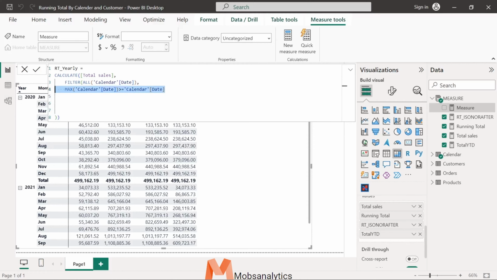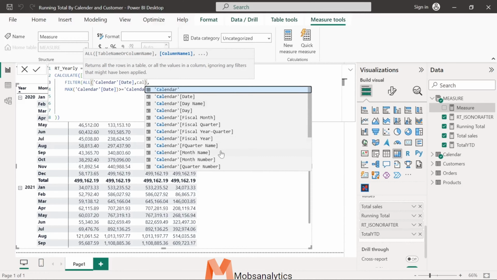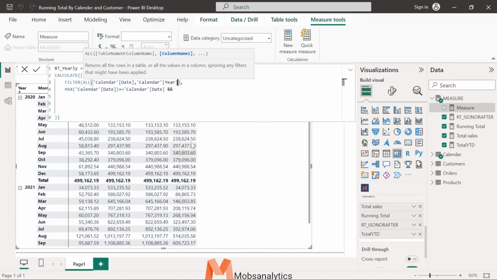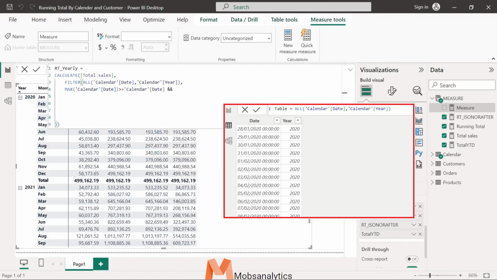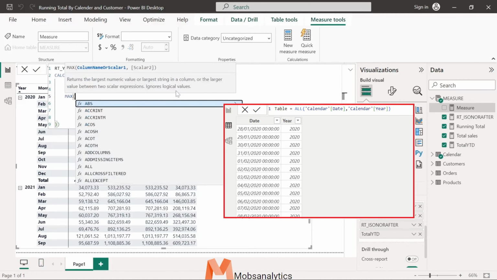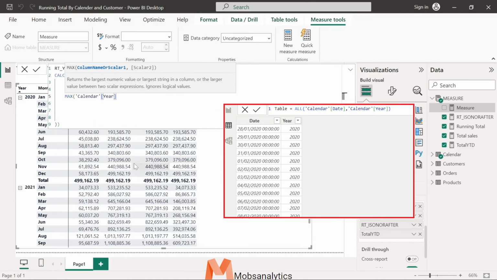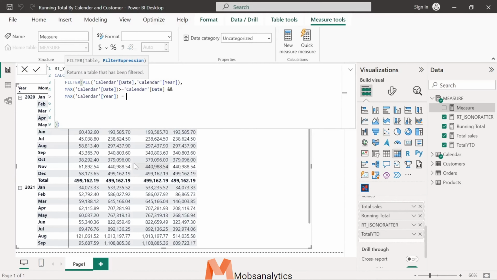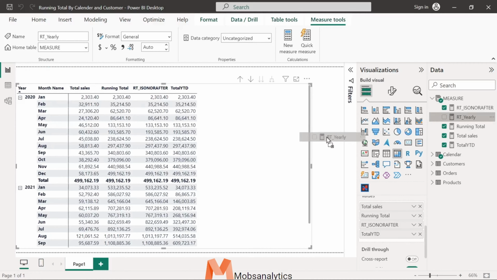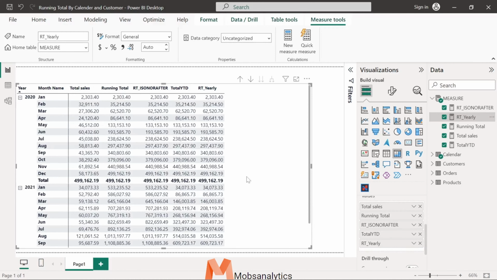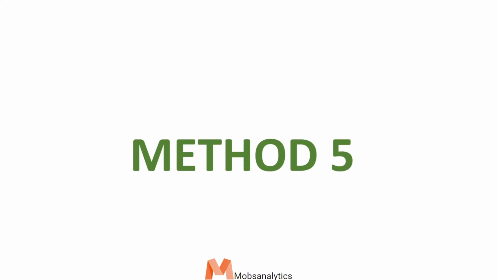Along with this filter expression, we'll write one more expression. We need one more column, calendar year, so we'll add the calendar year column here. MAX calendar year is equal to calendar year. Close the bracket. Bring this measure to the matrix. We got the same result, it is resetting at the beginning of each year.